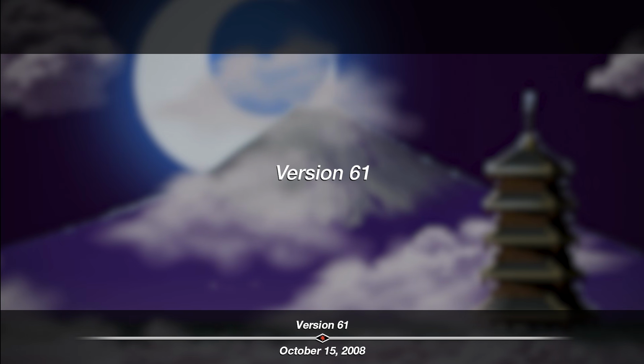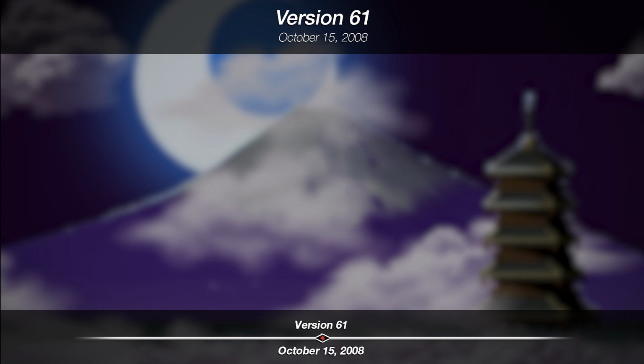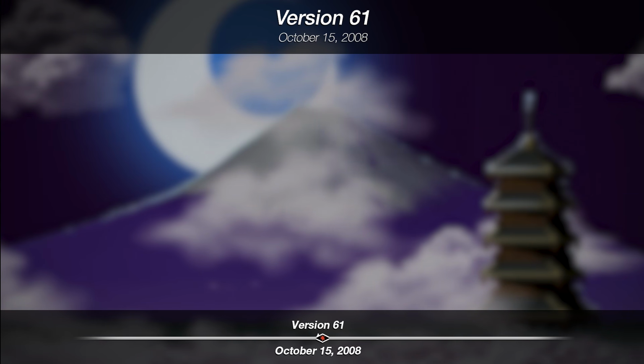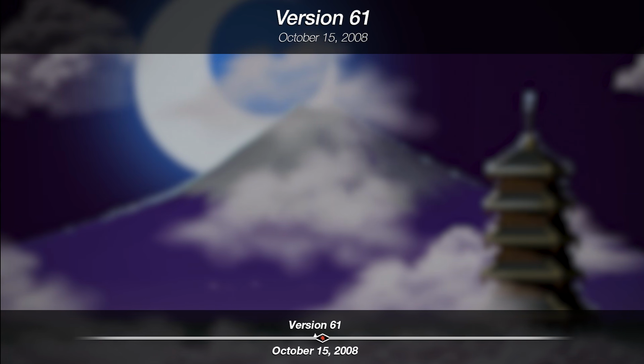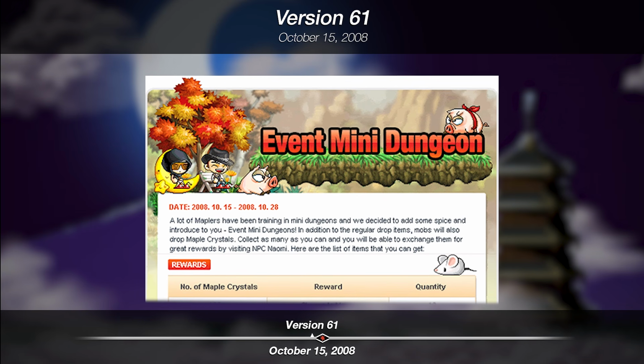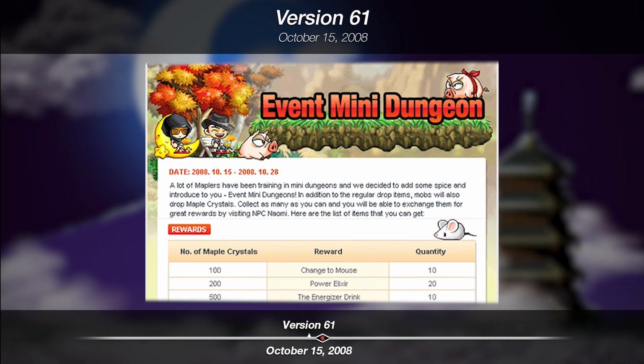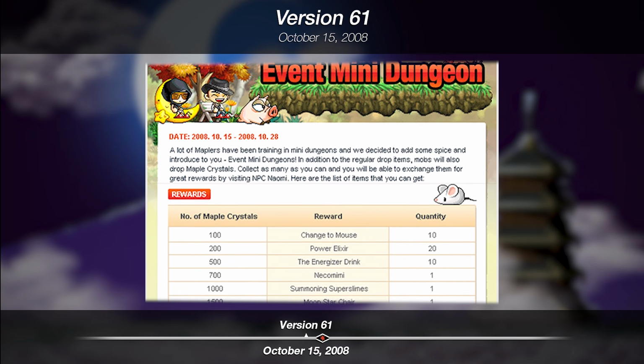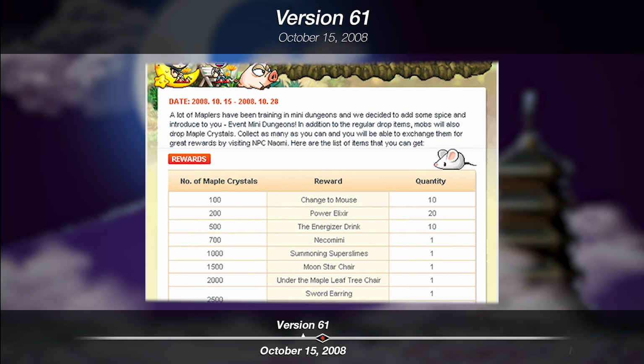Version 61, October 15th, 2008. We find ourselves at another crossroads with this update. It's very divisive because of the content that was added. First of all, mini dungeons were altered to be event areas. They were no longer free to enter, and the monsters within would drop magic crystals.